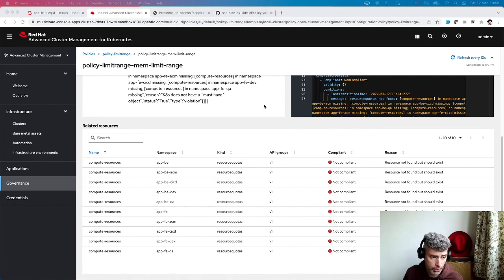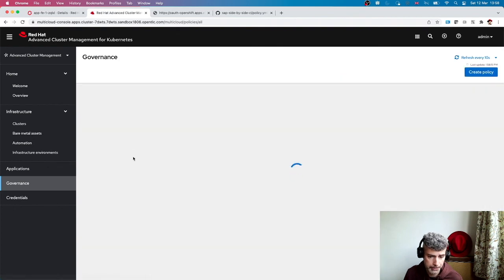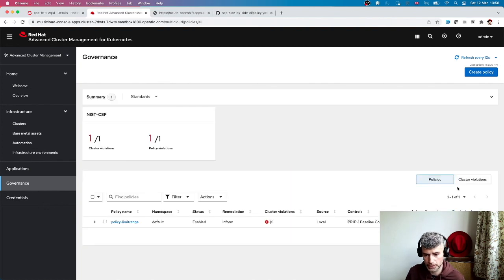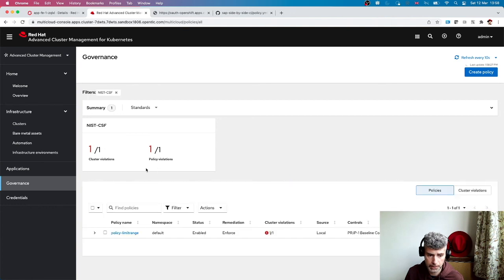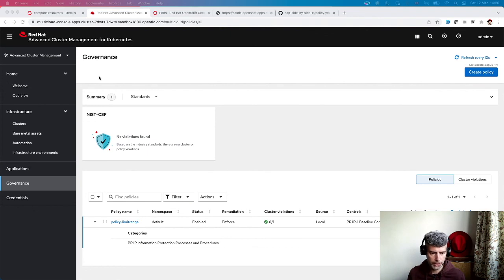The fastest way to create these quotas is to enforce this policy. So we go back to the policy. Once we have done this, the quotas will be assigned automatically. We just need to do this, enforce. We confirm. And that will be it. So now, after the quotas have been created, we can see that the policy is being followed, and there are no cluster violations, so that's okay.